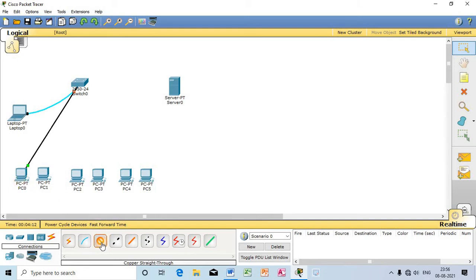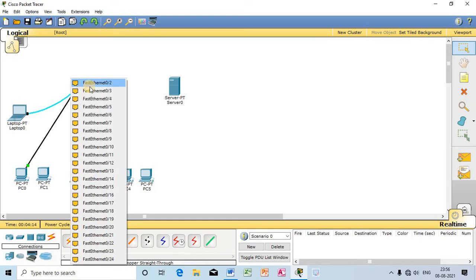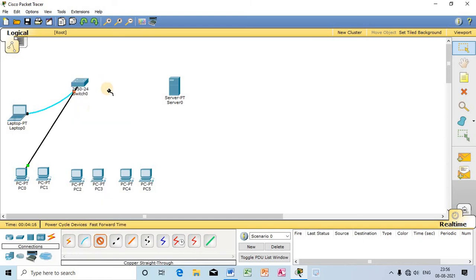So I will take another cable. First FastEthernet 02, and I will connect it with the LAN port. Here is the LAN port, FastEthernet 0 for the computer.